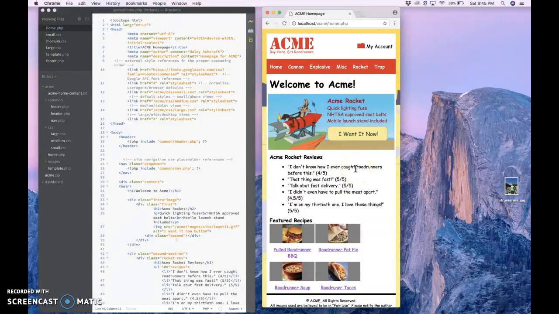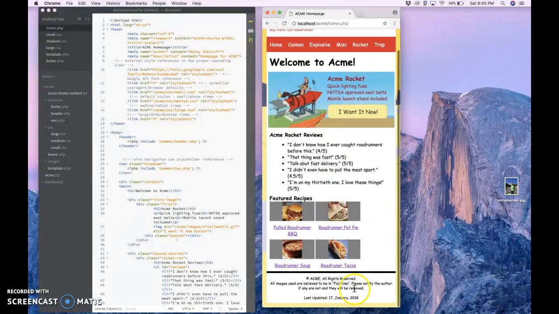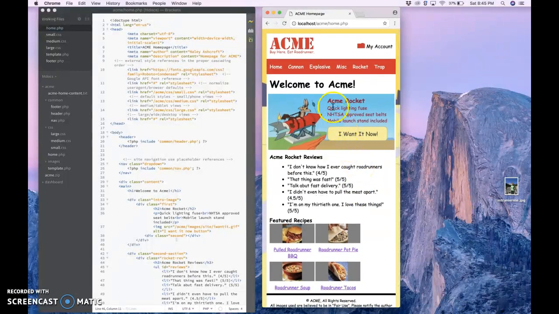Right beneath that we have ACME Rocket Reviews. It goes above the featured recipes. And then as we scroll down, we have the same footer bar that was in the template. Each of these featured recipes are links. So we have these little link sections of text underneath the pictures, which is important to look at. Once again, we have the hovering effect for the navigation menu.